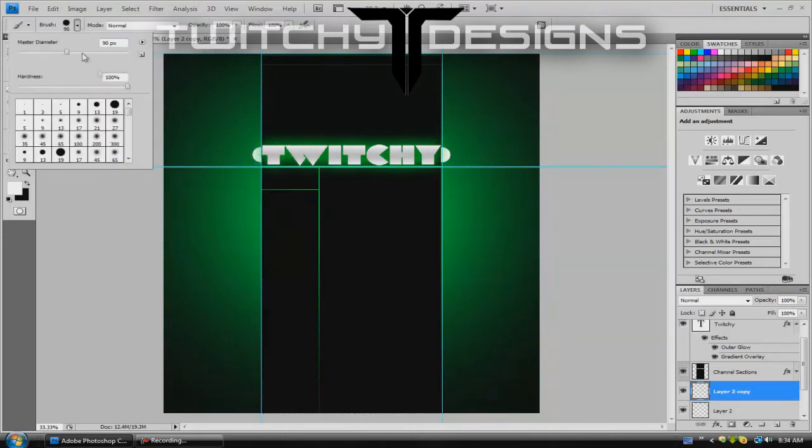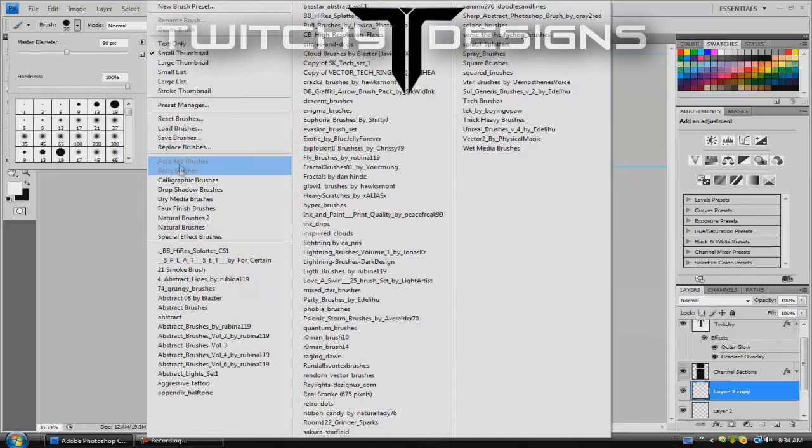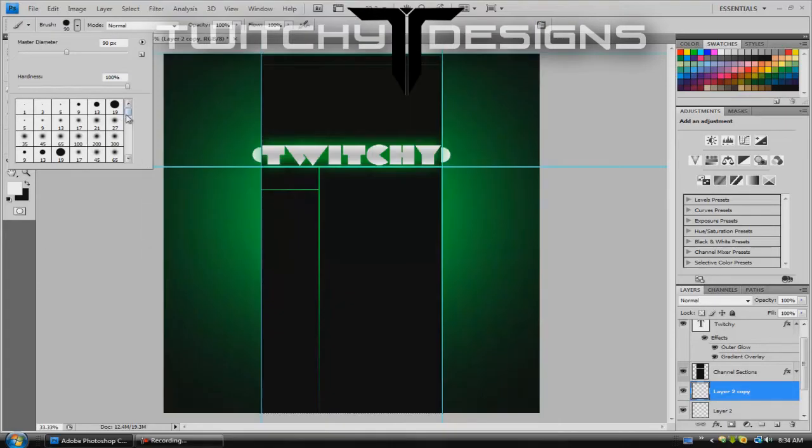Alright, okay, so the link will be in the description to download the Thunder brush. All you have to do once you download it, it's a little piece of paper, you just go here, and then you go to load brushes right here, and then you just simply drag it and then put load, and it's right there in your brush list.